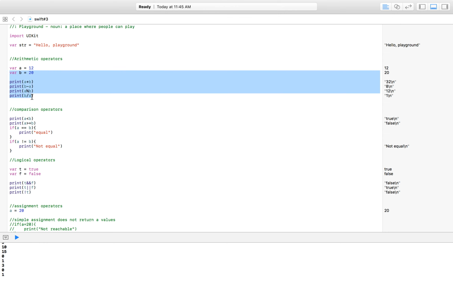This is an example of arithmetic operators and the values they print in the playground.